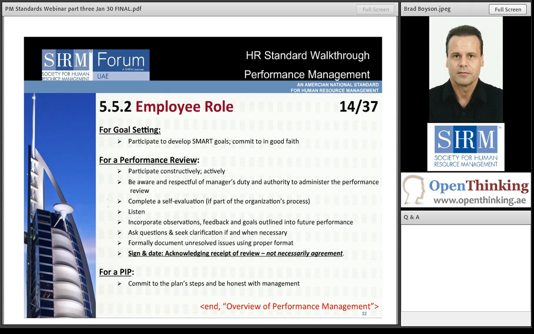In terms of the performance review, the employee's role is to participate constructively and actively. Be aware and respectful of the manager's duty and authority to administer the performance review. The employee should complete a self-evaluation if it is part of the organization's performance management process.